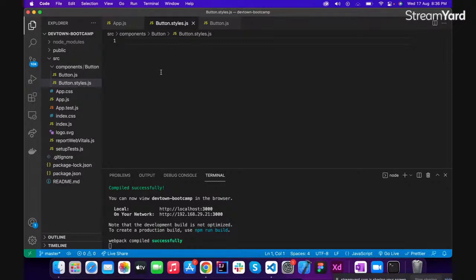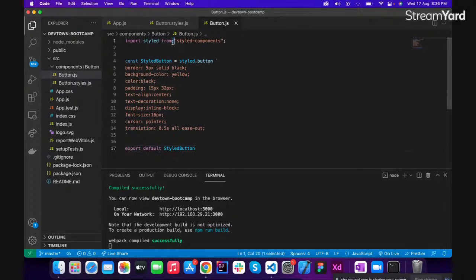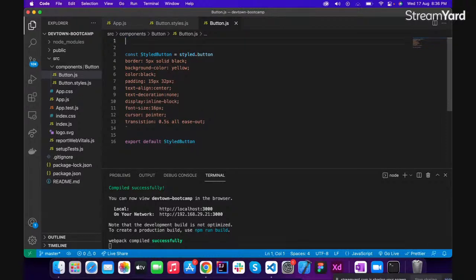Now this file will actually be responsible for this button styled component. Okay, so make sure that whatever you are going to do, you're going to import it and use it and make it a reusable one. Now from the button.js, we will be taking this import statement.